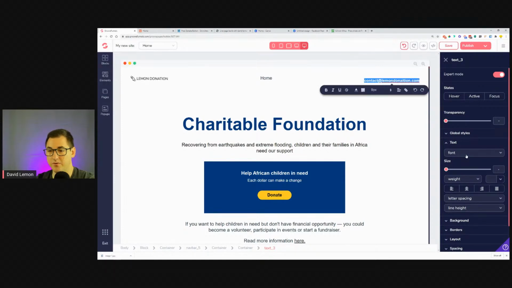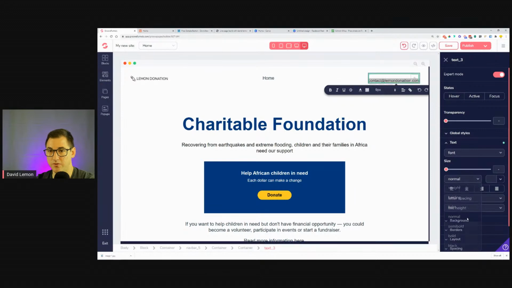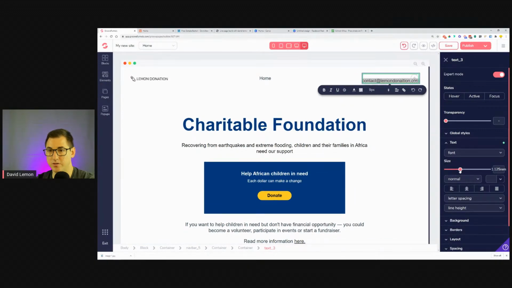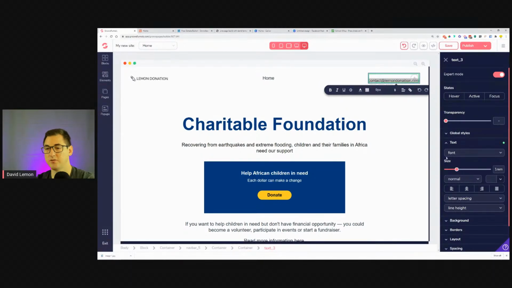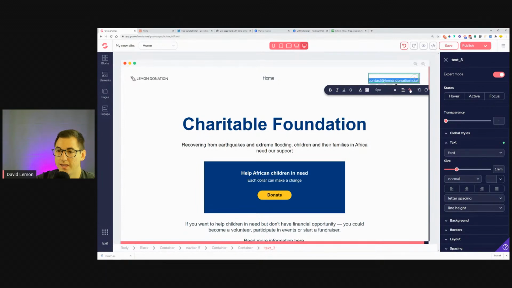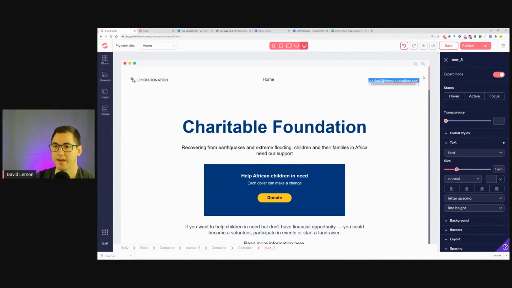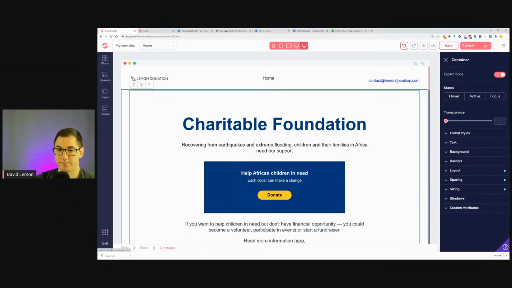There we go. So we can just set up the font to be normal, and then maybe make a bit bigger size like that, 125. I just do 1 rem. There we go. And now what I want is I want to link it. I want to link it to mailto: and then our email address. Make sure that there is no space between mailto: and the email address, and then when you press enter, now this is a hyperlink.